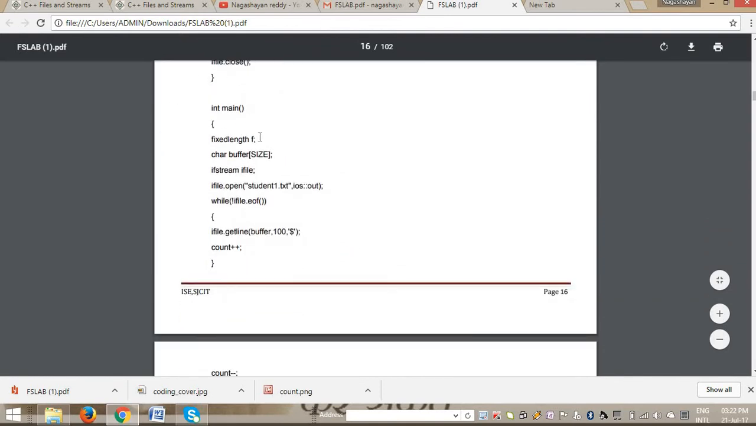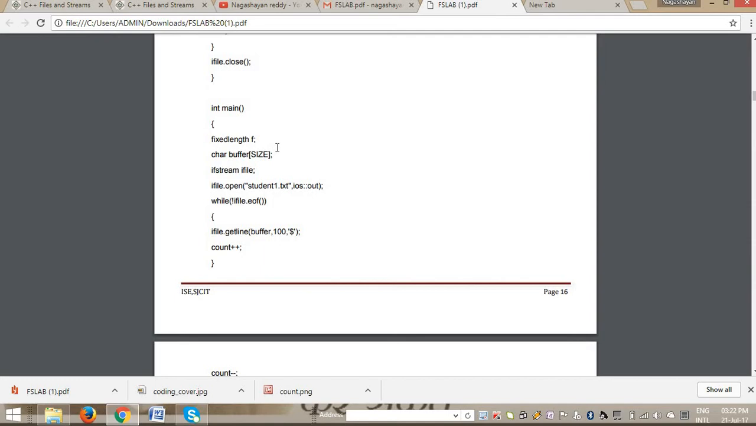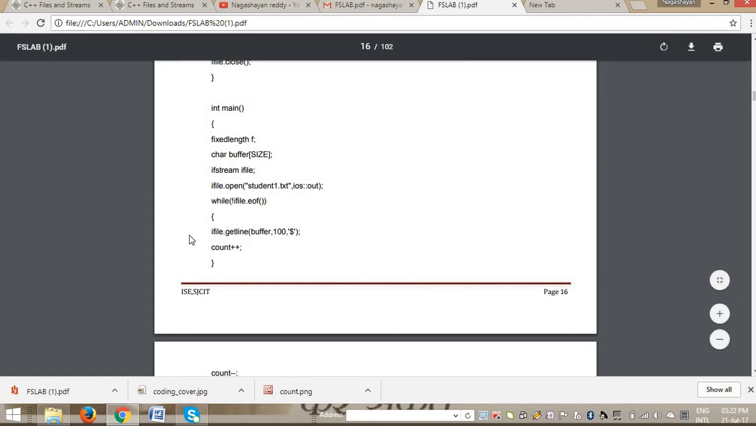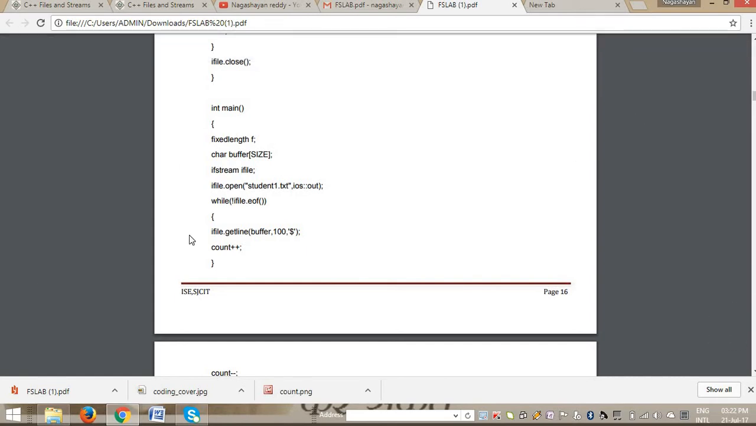Int main. Fixedlength is the creation of an object of the class fixedlength; this is the syntax of creating an object under a class. This is a buffer of the size that we have specified externally as 50. One main concept in our file structure: whenever we are dealing with a file, we can't directly insert or directly take from a file. We need an intermediate variable, or an intermediate object, placed between the file and the user. That's why we need to create one buffer.